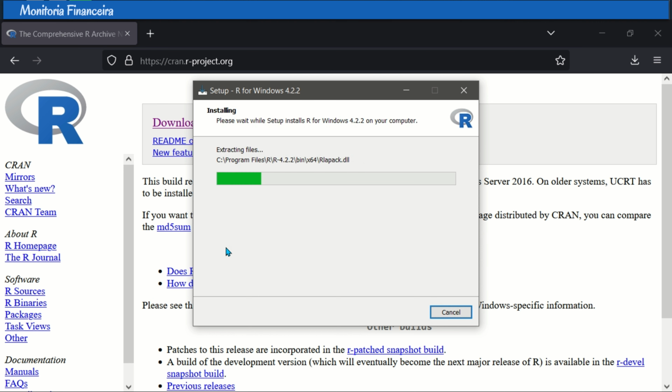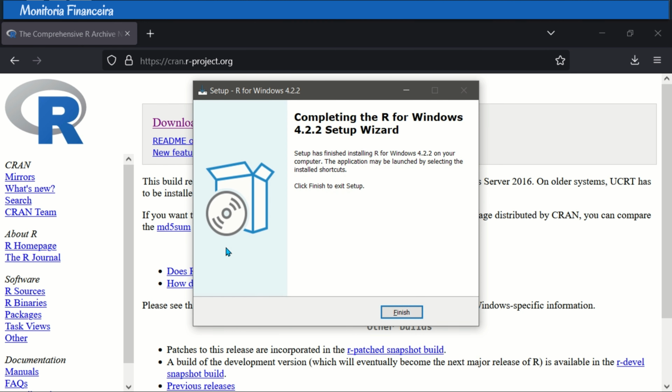So, it's necessary to wait a bit for the installation to occur. It won't take more than 5 minutes if you have a regular machine. Well, this was the R Project CRAN installation.